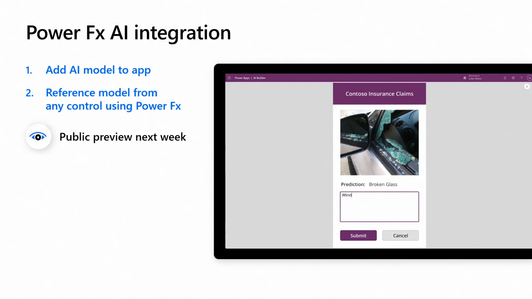So now this is kind of a claims application. So I'm going to type a little data in there and submit to our insurance claims department. And that's how easy it is to use AI models with PowerFX and PowerApps.